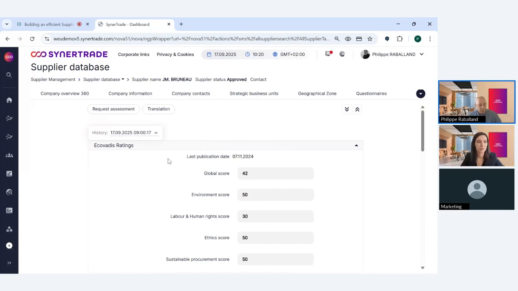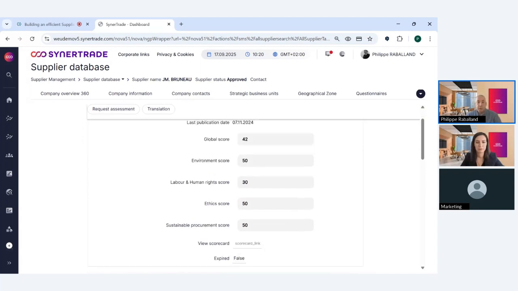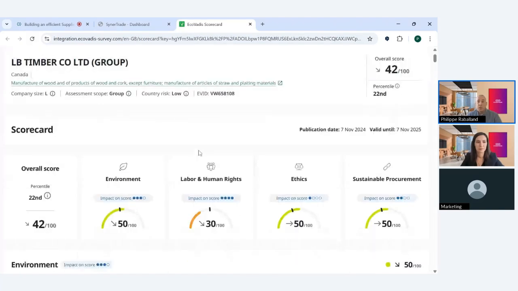I mean, you know the way Ecovalis scores the company. So here we wanted just to collect the main scores. And if the user would like to have some more information, he has the deep link towards the scorecard directly in Ecovalis to go a little bit further in the analysis.